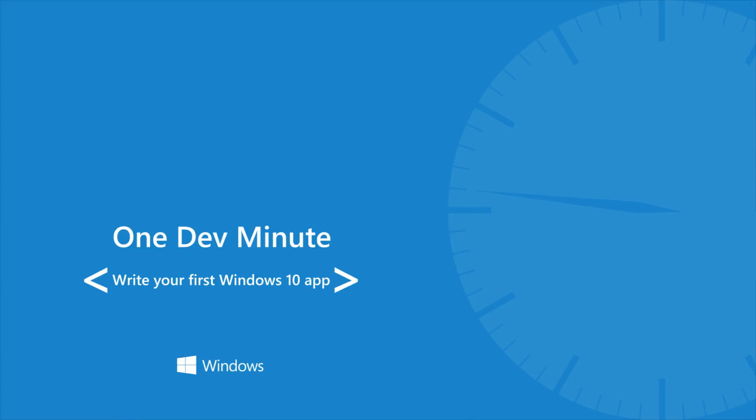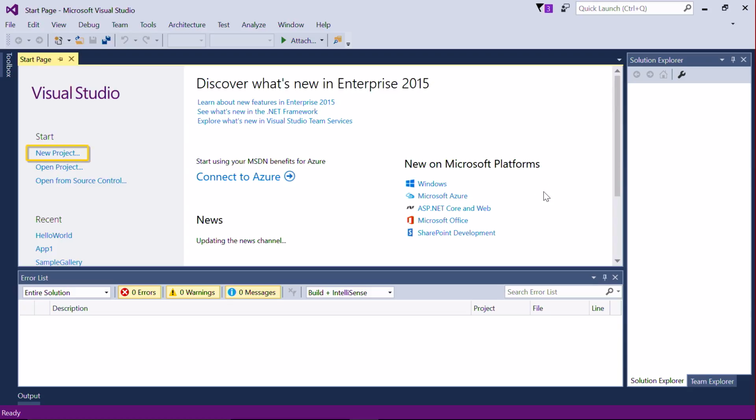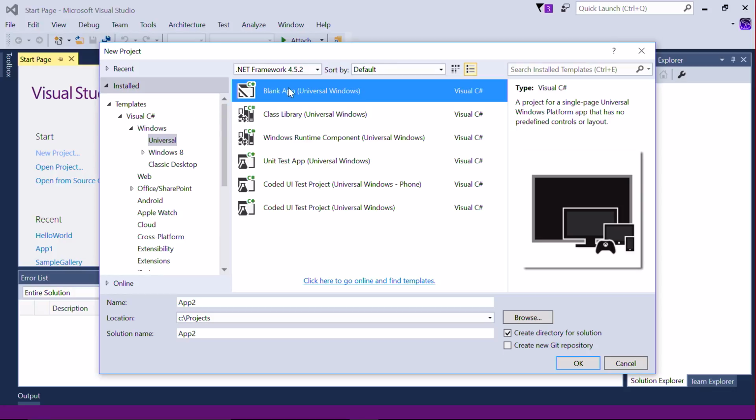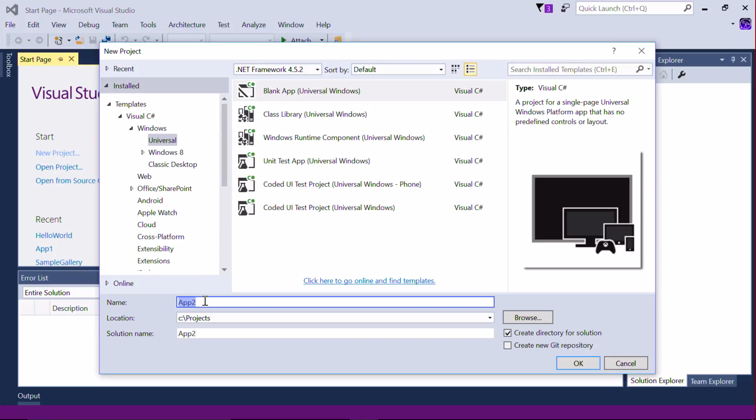Here's how to create a simple app in Visual Studio. First, create a new project. We're going to use the C# programming language for this example. Under Templates, click on Visual C# and Universal. Select Blank App and name it Hello World.